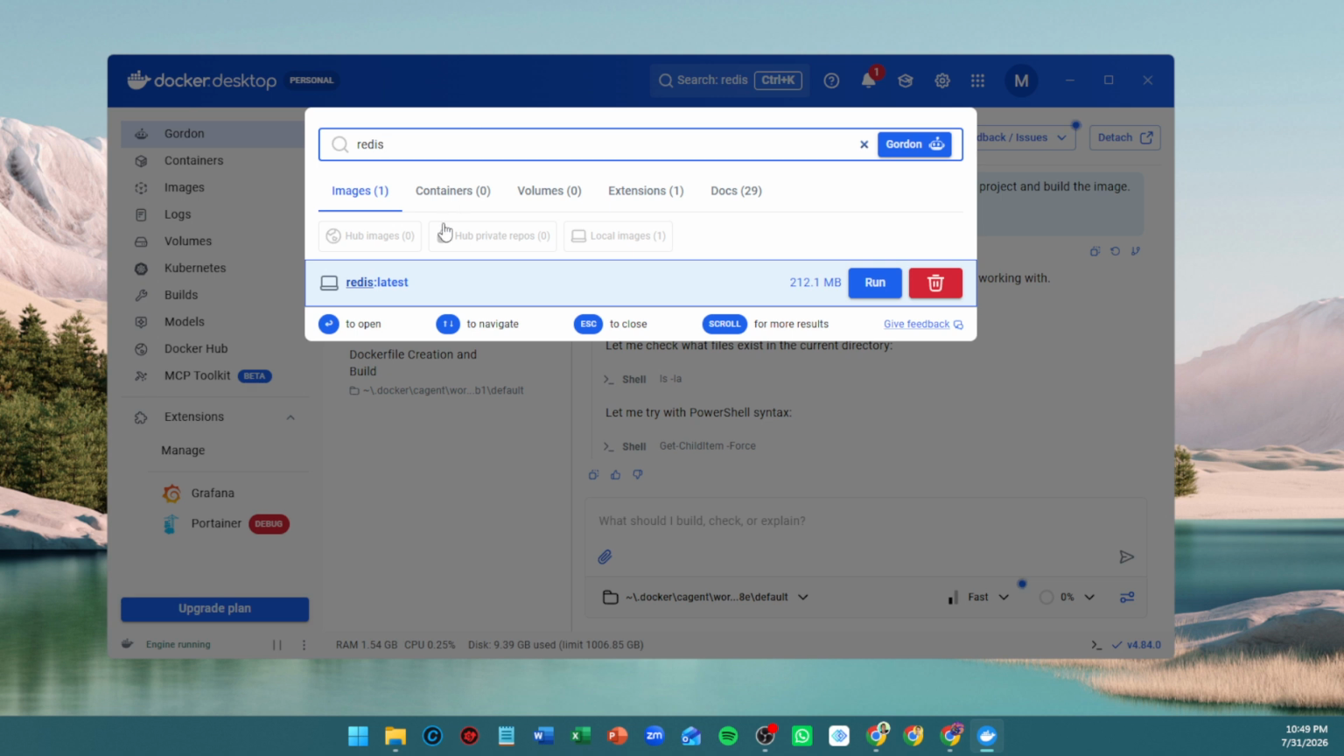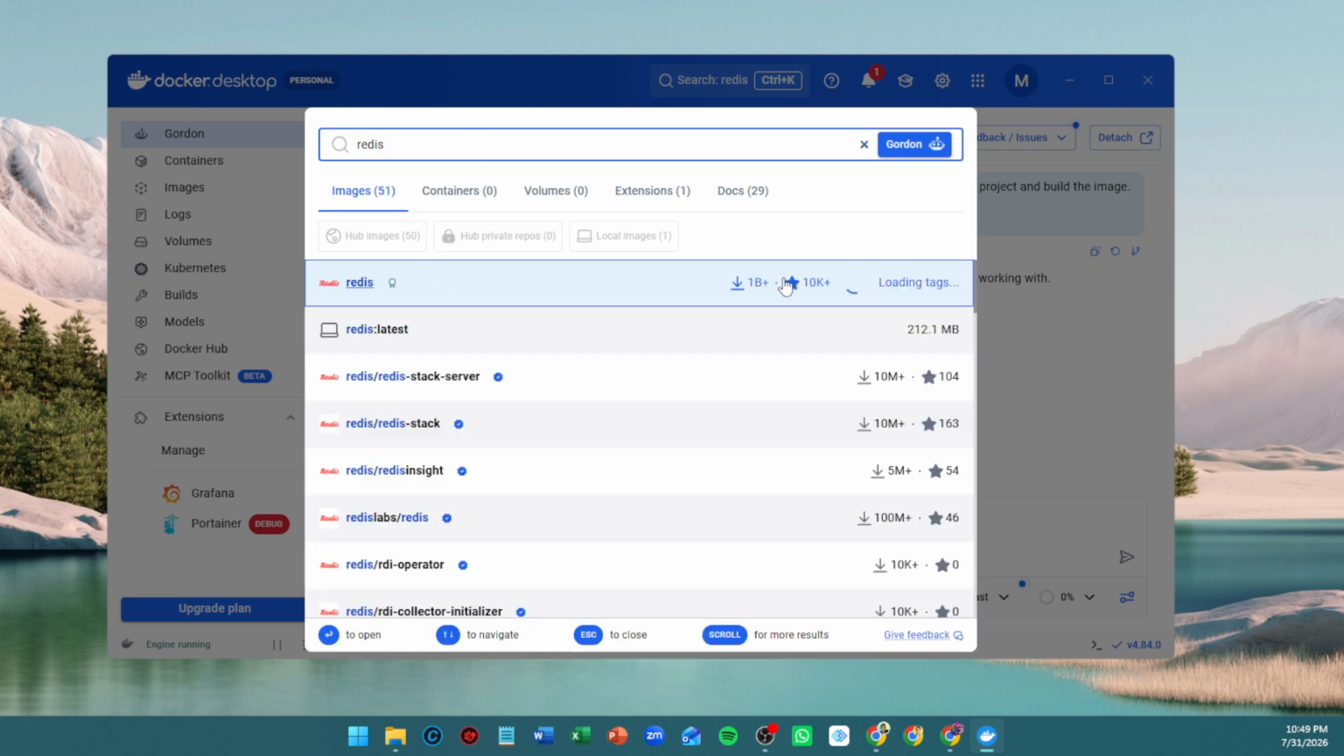When you search, you may see multiple results, so it's important to look for the official Redis image. Using the official image is a good practice because it's the standard, trusted version maintained for general use. Next, click Pull next to the official Redis image. Pulling an image means Docker will download everything needed to run Redis on your machine. Depending on your internet speed, this may take a few moments.